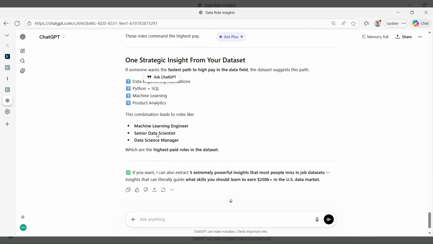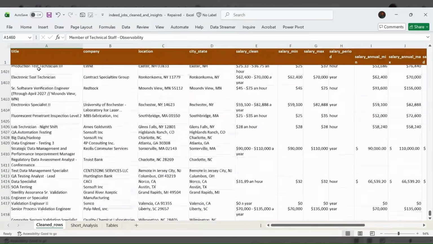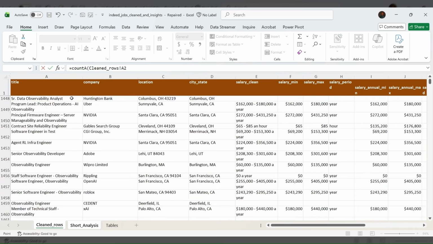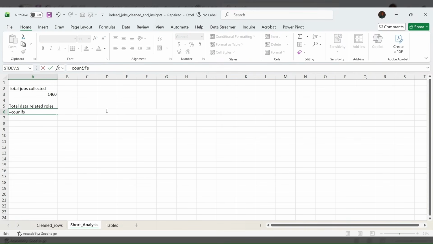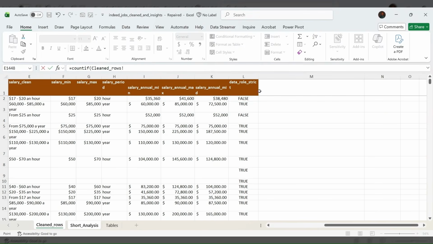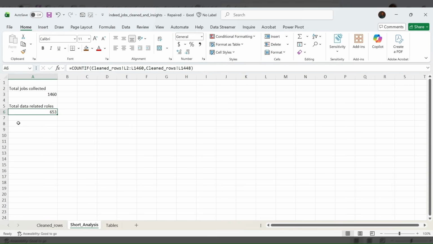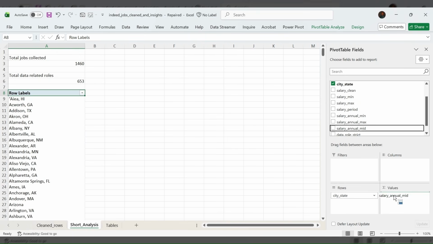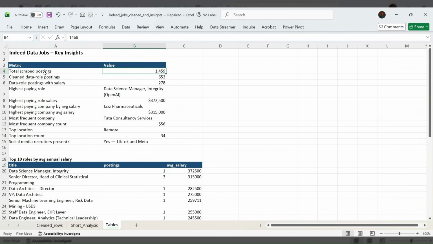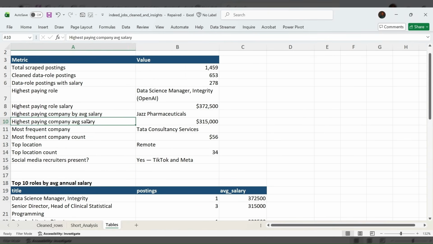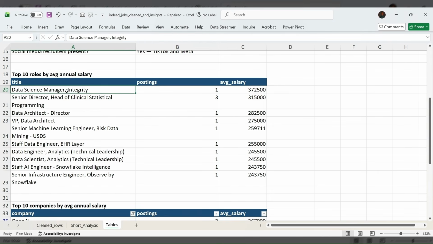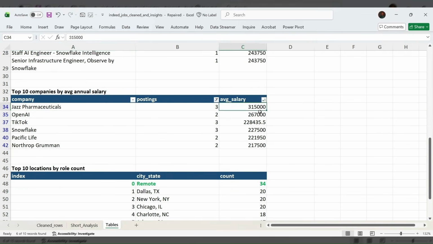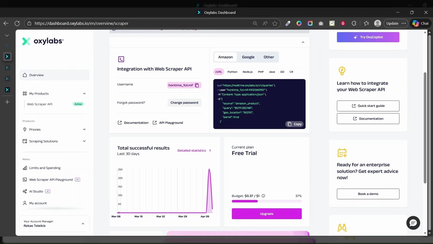If you want more, we can go into Excel ourselves. We can analyze a cleaned copy of the data set, and we can, for example, calculate the total number of jobs that we scraped and find out those that are data related using the COUNTIF like this. We can even use a pivot table to know the top 10 cities or job roles or companies by annual salaries and so much more. And of course, like ChatGPT said, most of the job roles here were remote. And this is how you can use APIs like Oxylabs to scrape job listing data for your analysis.